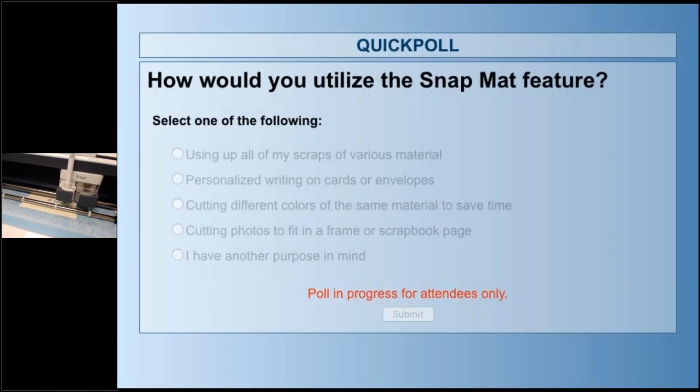Maybe that's what you're looking for. Or you could even load a picture and cut it out of a certain size. Maybe you want to have a heart-shaped picture to go on a scrapbook page or a card. Or maybe you have another purpose in mind. Go ahead and vote. Which one do you think you'd be most likely to do first?